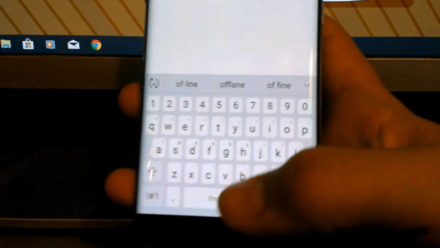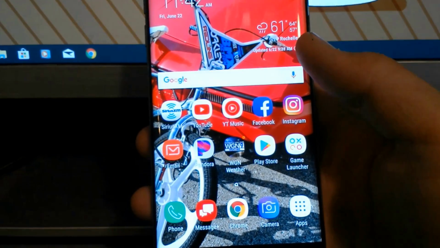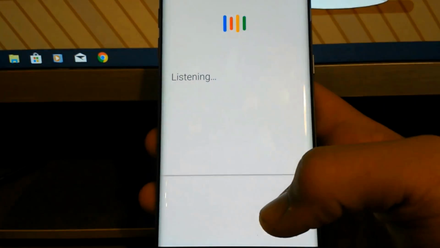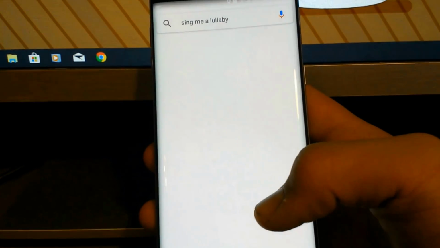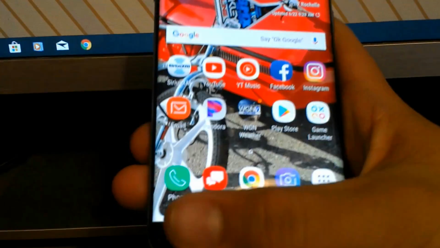This is being stupid right now. This is probably the worst. Here are some things you can do when your phone's offline. I have full data. Sing me a lullaby. Okay. Here are some things you can do when your phone's offline. I am not offline.